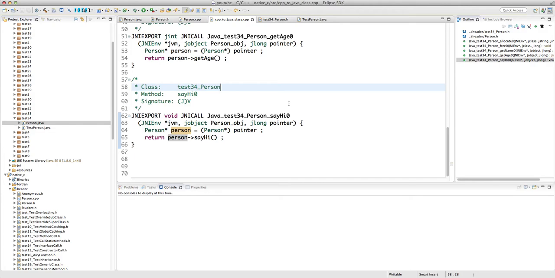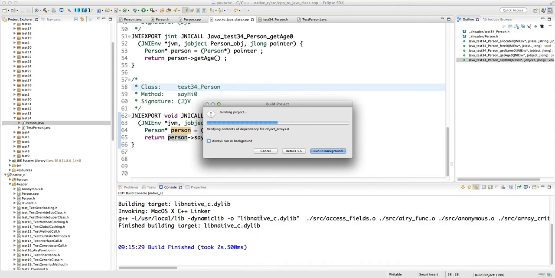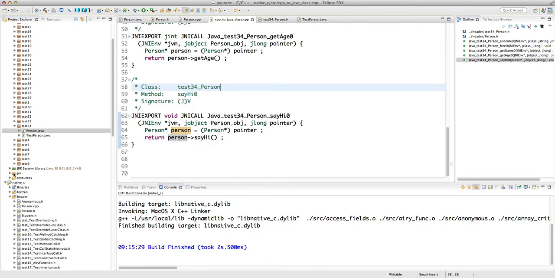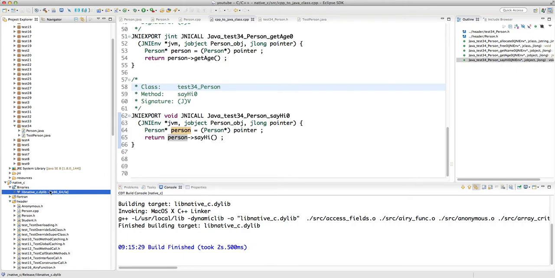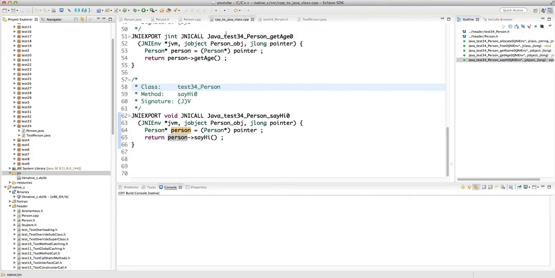So all we have to do, basically, is compile this and then copy and paste the dynamic library. So the binary dynamic library, we copy in the JNI, and we paste it here. Yes. And then I go back to my test 34 here.